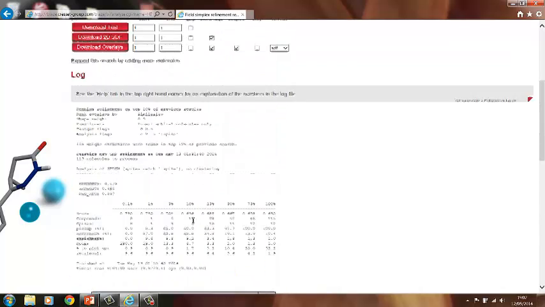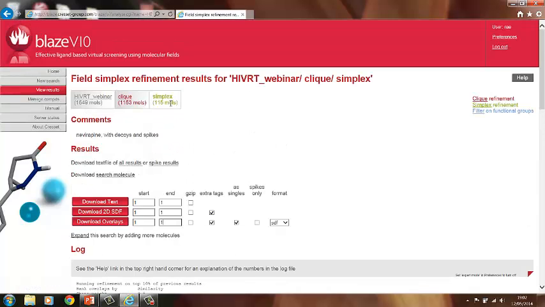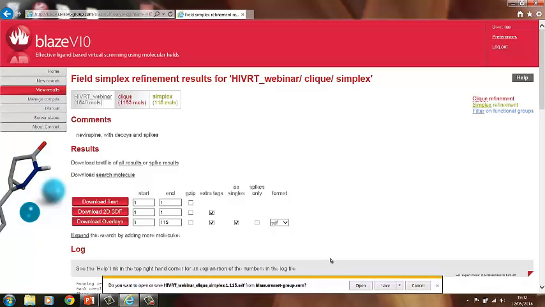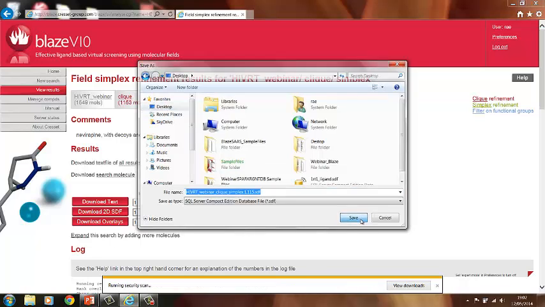So now let's download our overlays. And we'll download 1 to 115. There's only 115, so let's grab all of those. And it gives us the option to save this. We'll save this on our desktop so we can remember where it is.